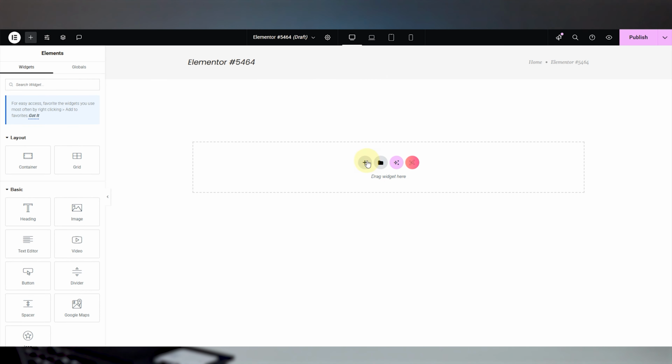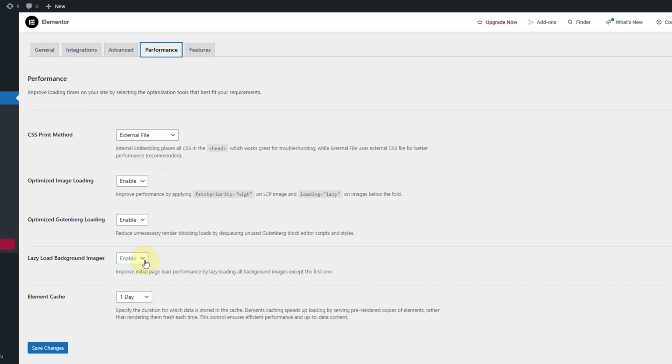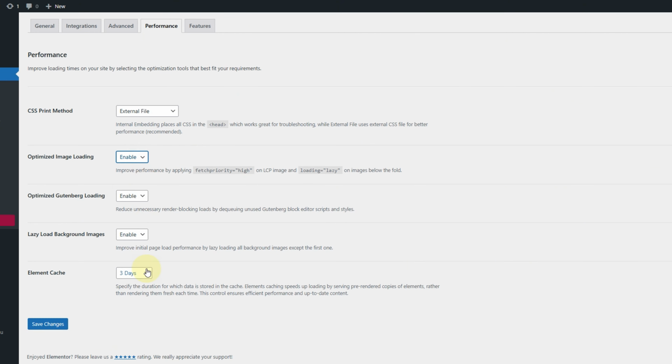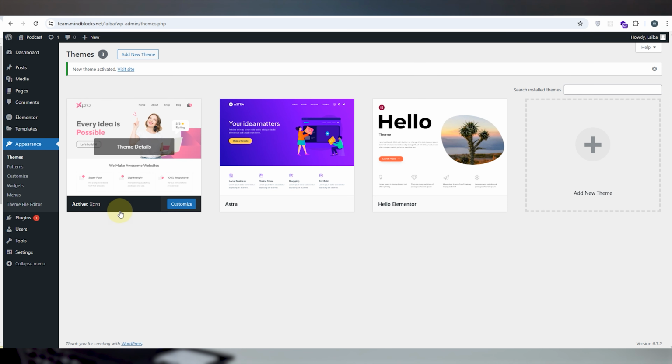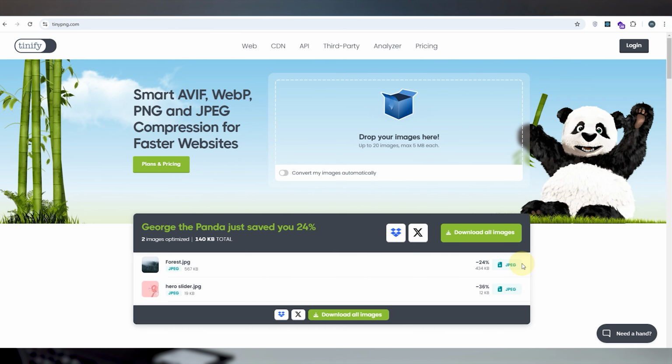So if your Elementor site is slow, it might not be because of Elementor itself. Maybe it's bad hosting, too many plugins, and unoptimized images. So to make sure your Elementor site runs as fast as possible, the key is to use Flexbox containers instead of old sections. Enable Elementor's performance settings. Choose a lightweight theme like X-Pro, Astra, or Hello. And also optimize your images and caching. By following these best practices, you can build a faster Elementor website without losing any of the design flexibility.